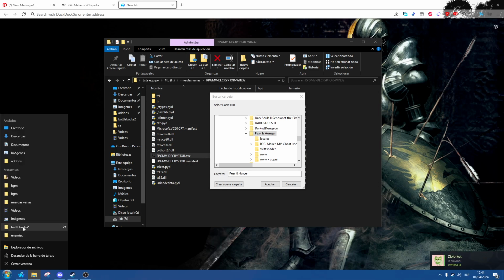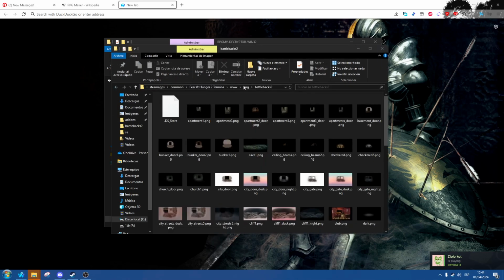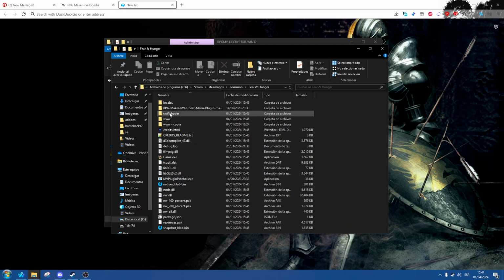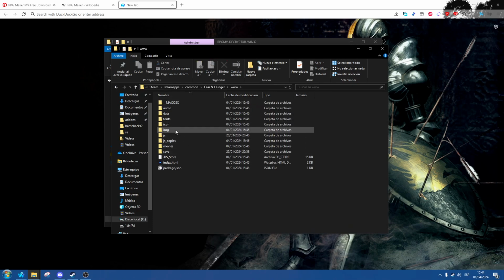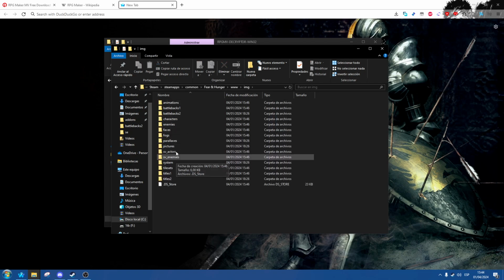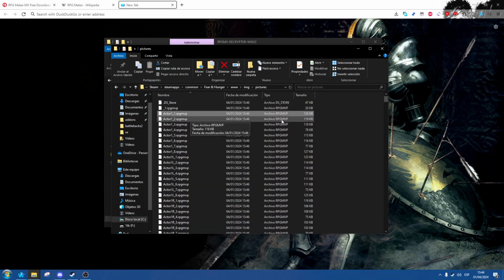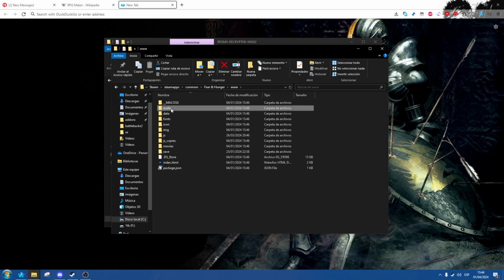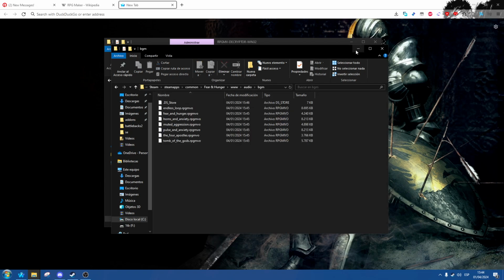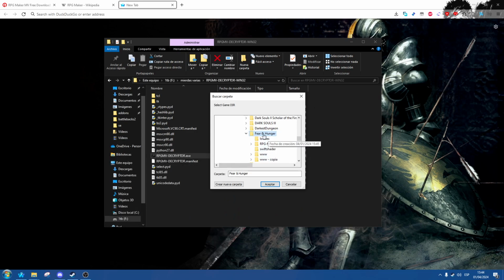And if you want to know if your game's decrypted or not, just go to www, images, and any of these folders, for example pictures, and you see how they're all encrypted. I can't do anything with this, right? Same thing goes for the audio. It's all encrypted. So just select this one.